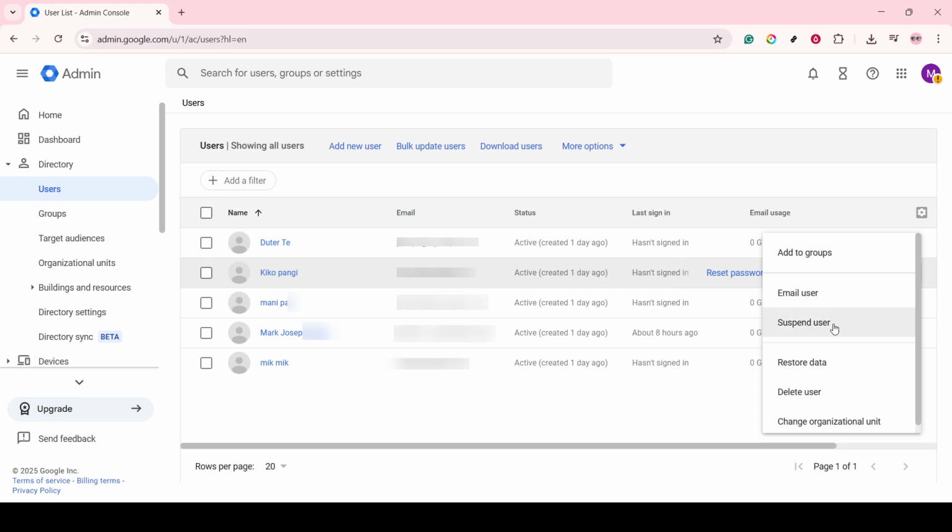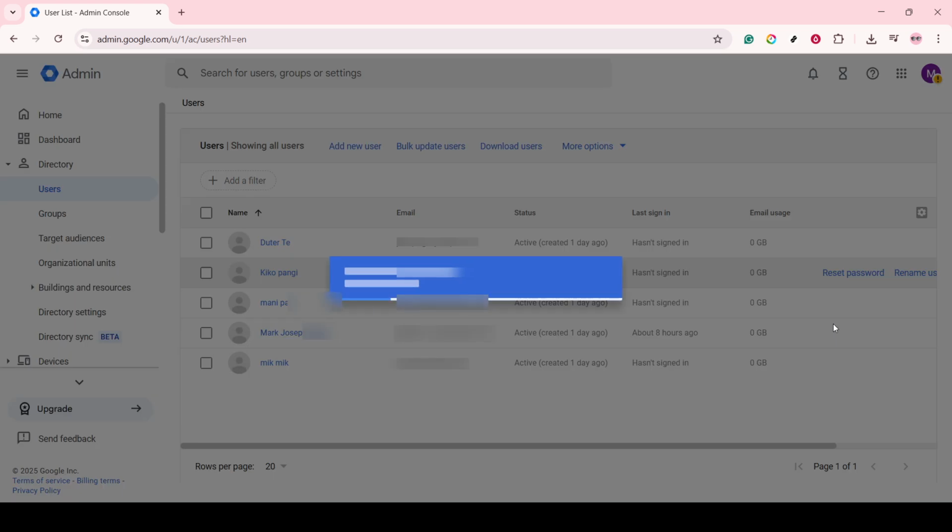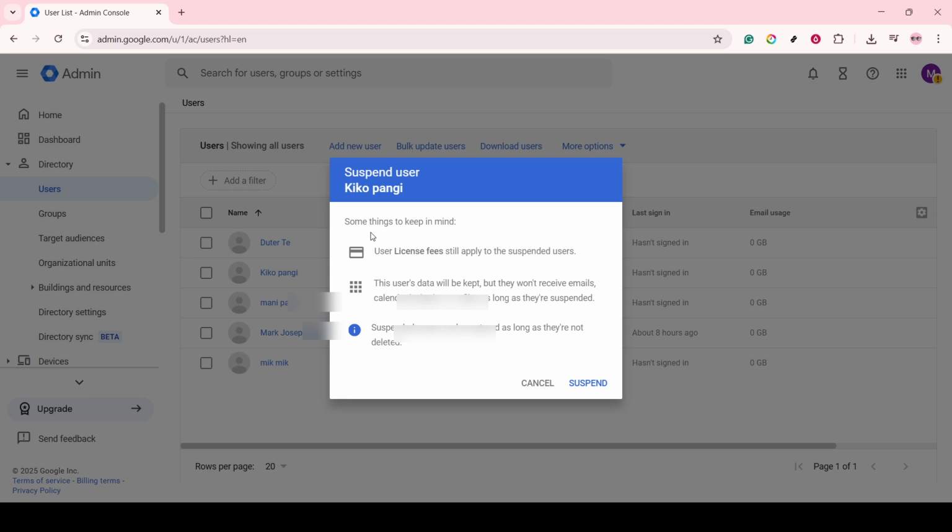Now, before finalizing this action, Google will provide a brief reminder or confirmation window. This is essentially a safeguard, an opportunity for you to reconsider or double-check that you've selected the right user. The message will remind you of the consequences of suspending an account, such as the user's inability to access services or data associated with their account until they are reactivated.